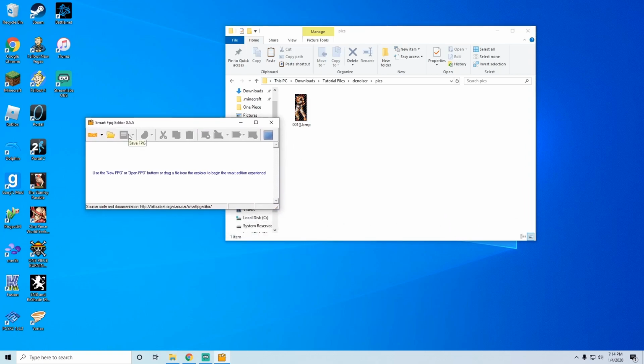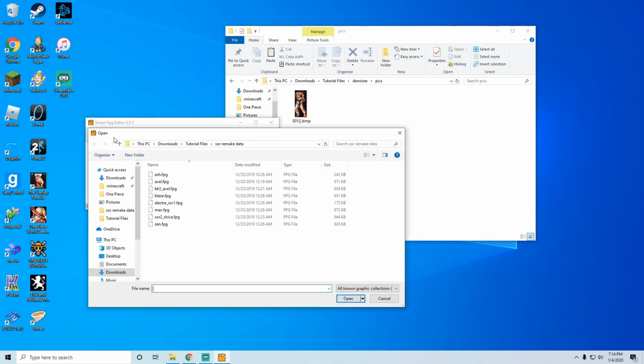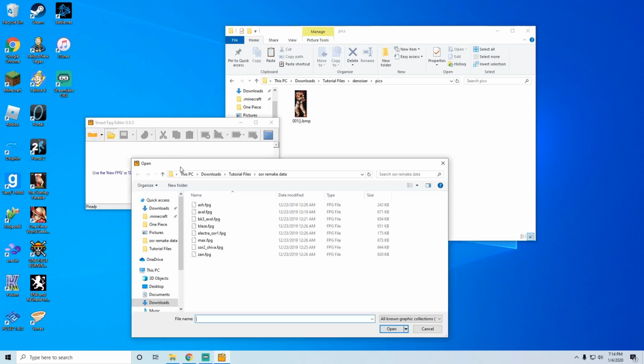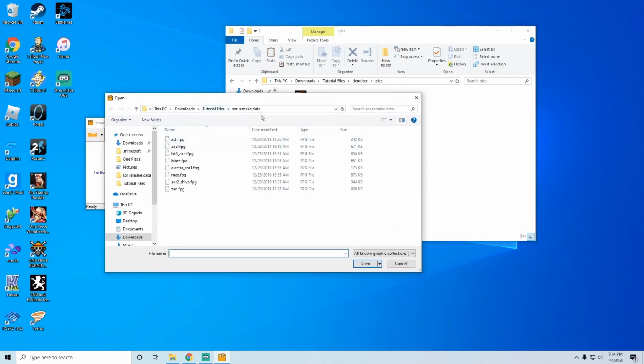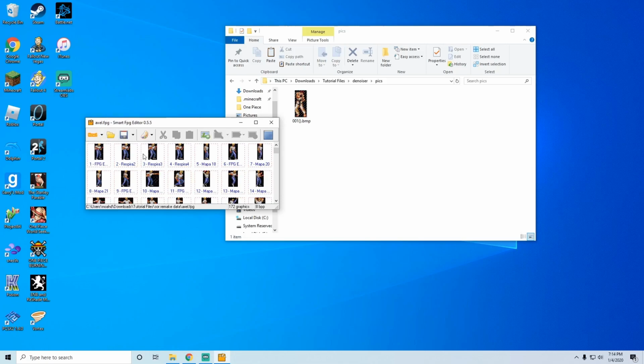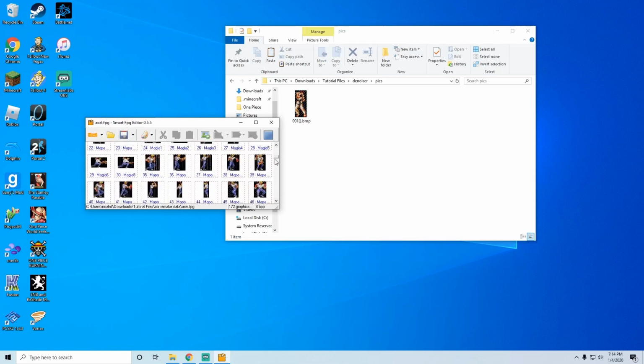Now you're going to want to open up an FPG file, so just click on this folder icon, and we're already in the SOR remake data folder. This will have, so just whichever file you used before, so axle.fpg, open that up. Whoops. There you go. And now you can see we have all of them open again.